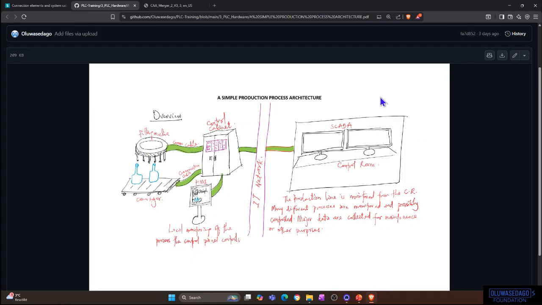We also have a SCADA system sitting somewhere in the office area where the manager or the big bosses are able to see what's going on in the production line. Not just on this production line, they're also able to monitor some other processes. The connection between the control cabinet, which controls this process, and the SCADA system, which monitors and has a bit of control, is managed by the IT network, because the network you use for the local running system is completely different from the network you use for the SCADA.